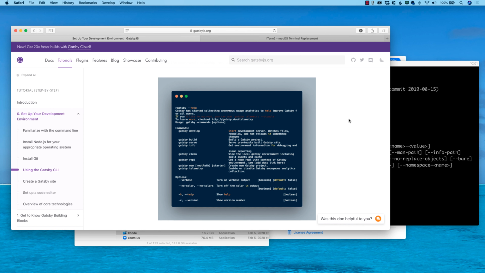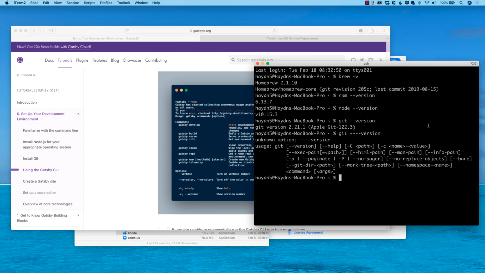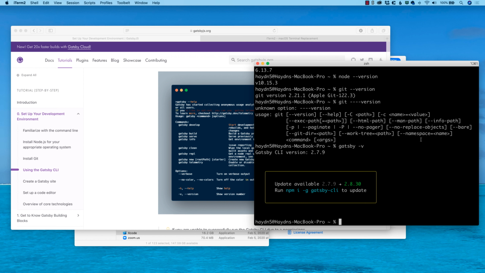Welcome back. Hopefully you stopped the video and you installed Gatsby. I can check to make sure mine's running by saying gatsby -v. And it'll tell me what version of Gatsby I'm running. So I've got Gatsby version, and notice it also has a new version. This is also important to note.